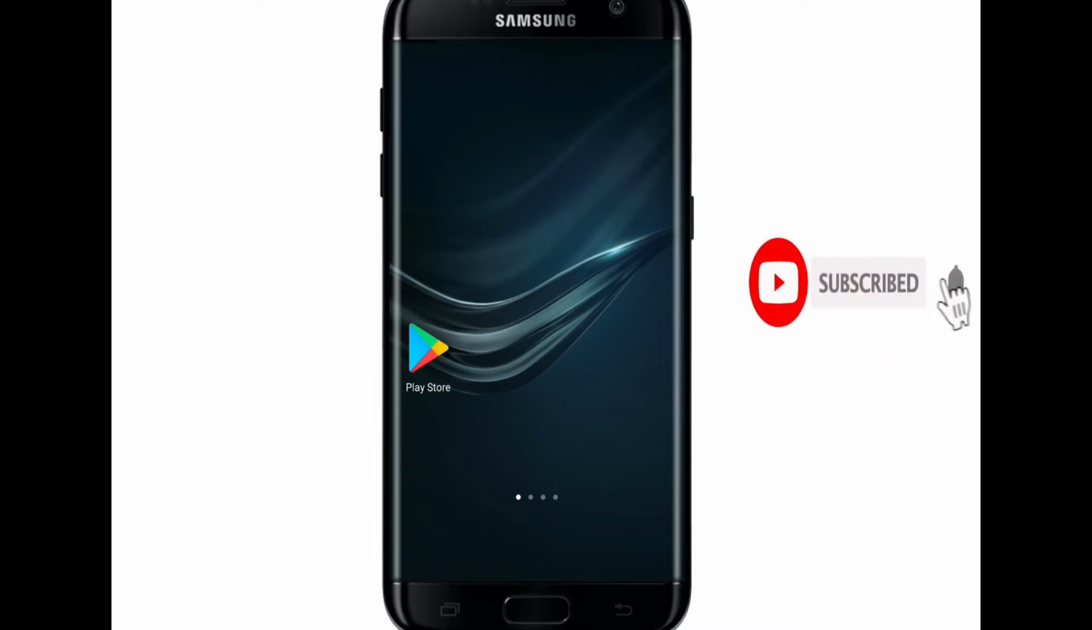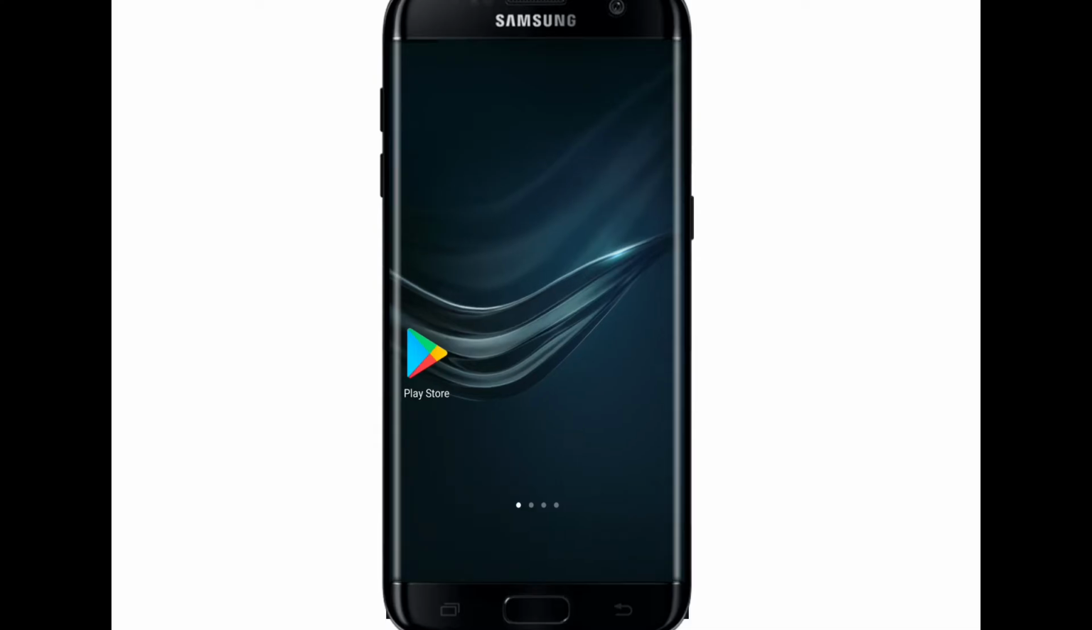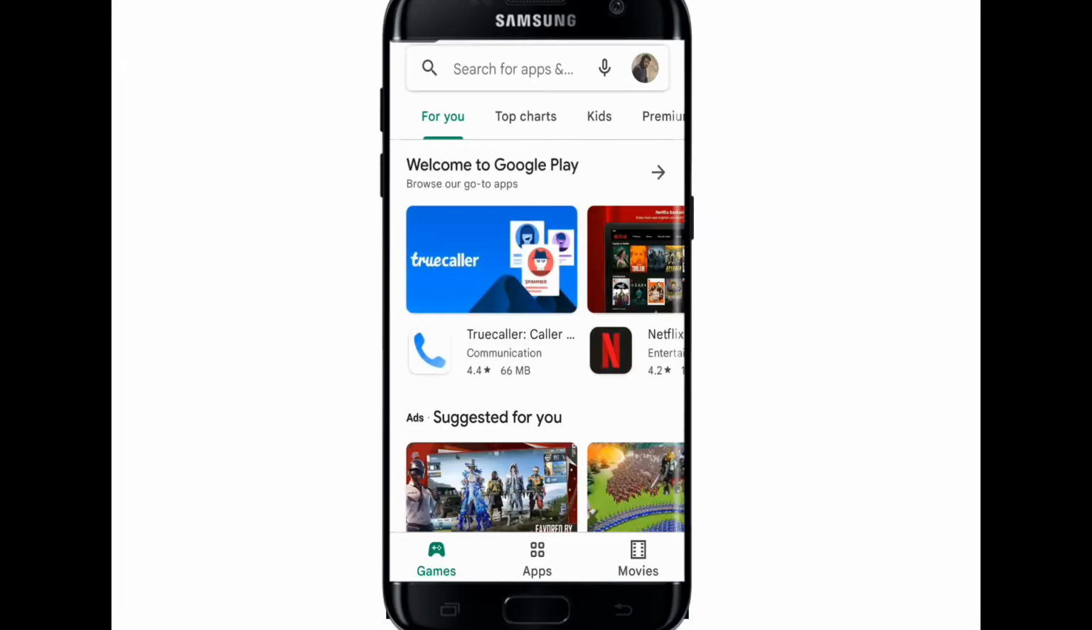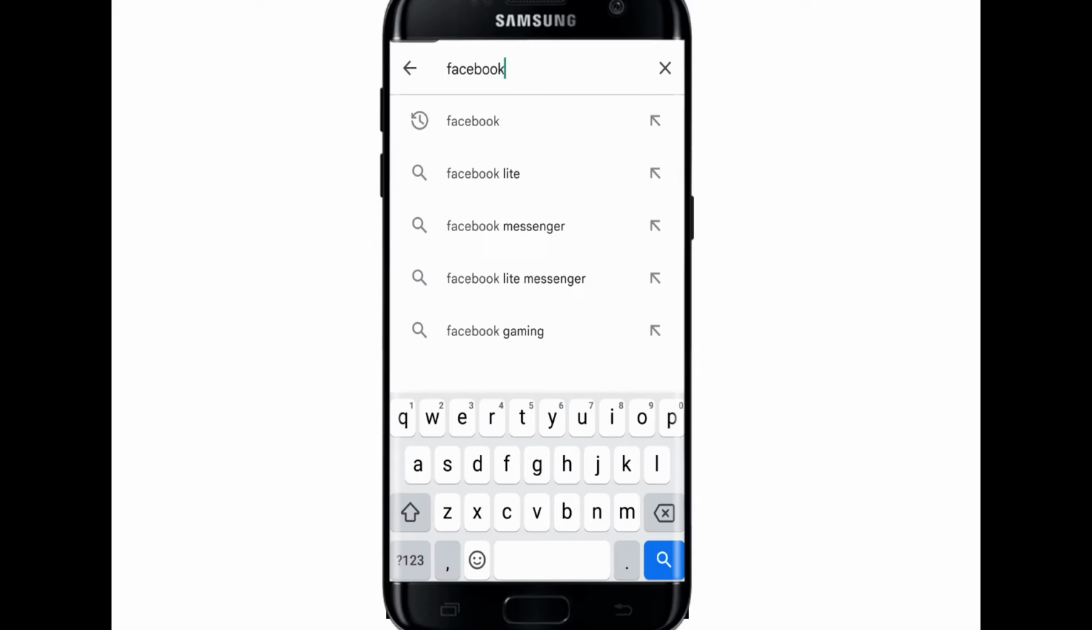In today's video I'm going to show you how to download the Facebook app on your mobile. In an Android mobile you can just go to your Play Store, and for iOS you can just go to your App Store. I am using an Android phone, so I'll just go to Play Store, and on the top you can see the search bar. You have to type Facebook here and click on search.